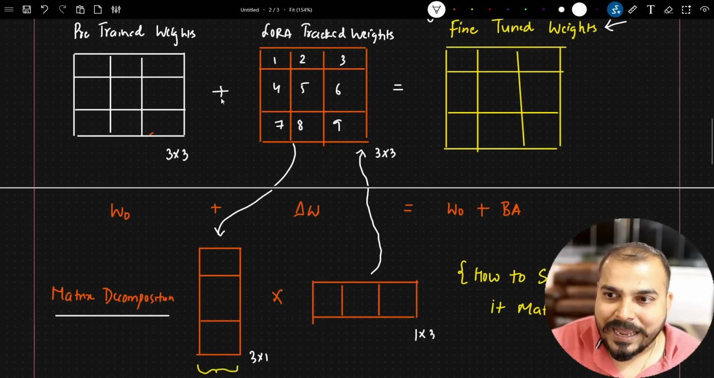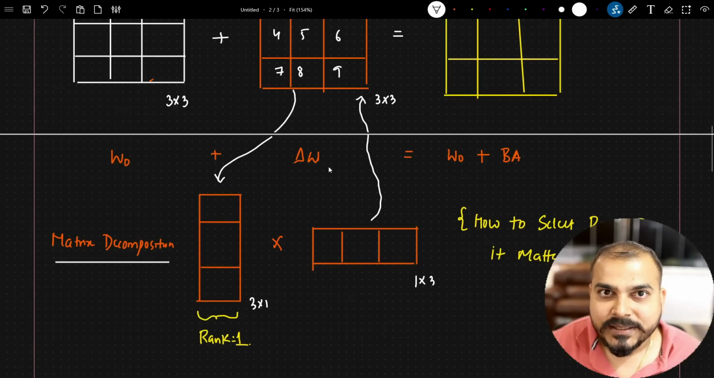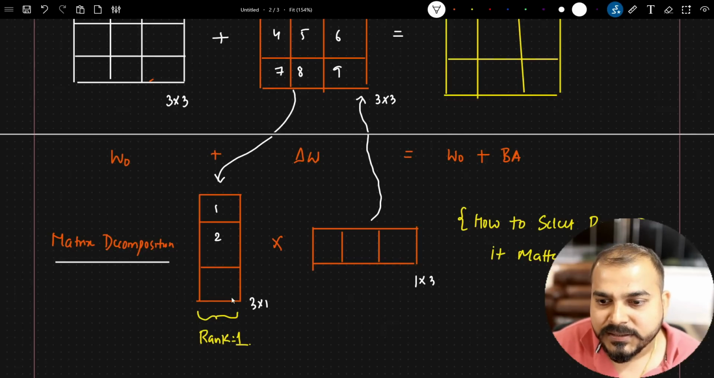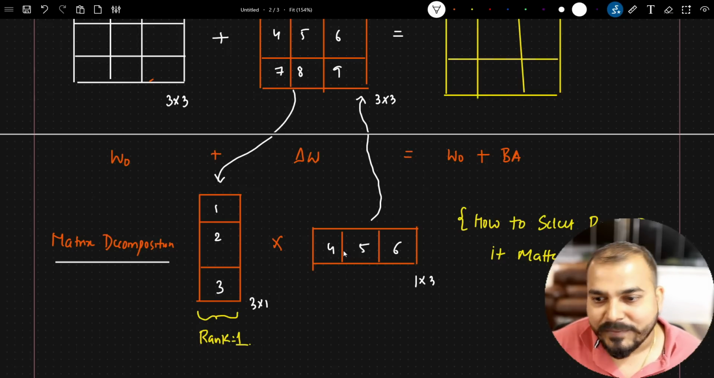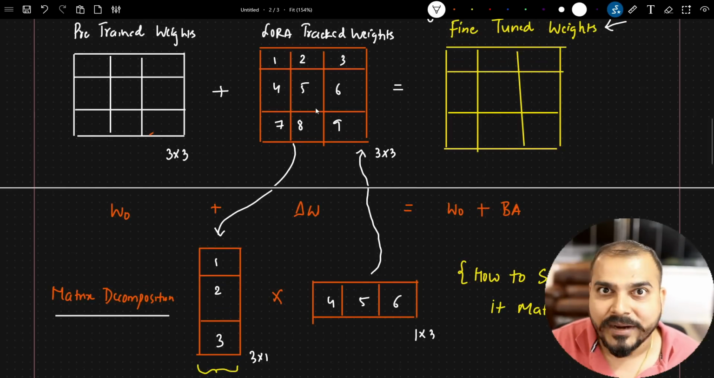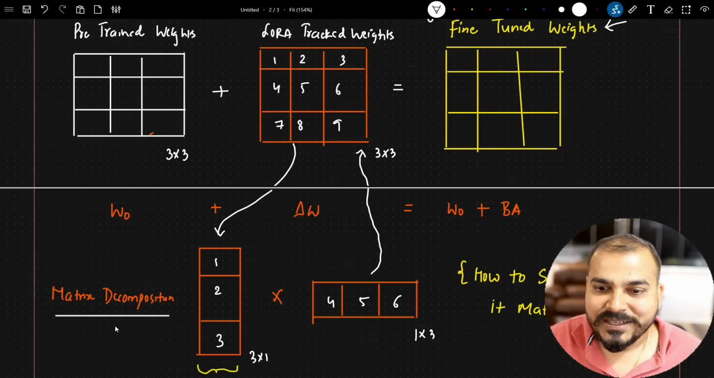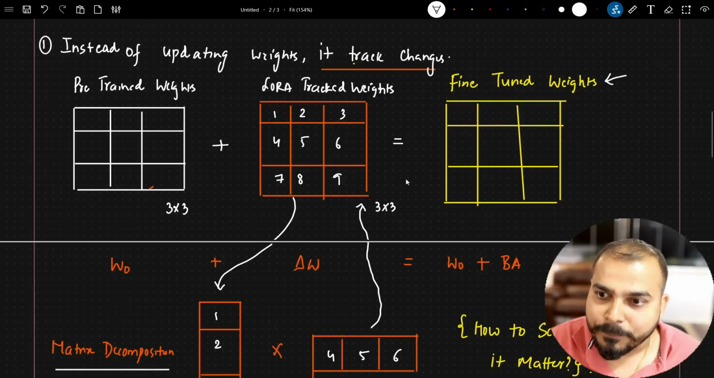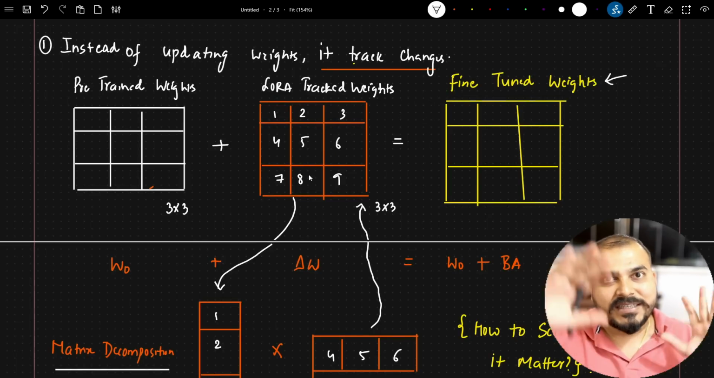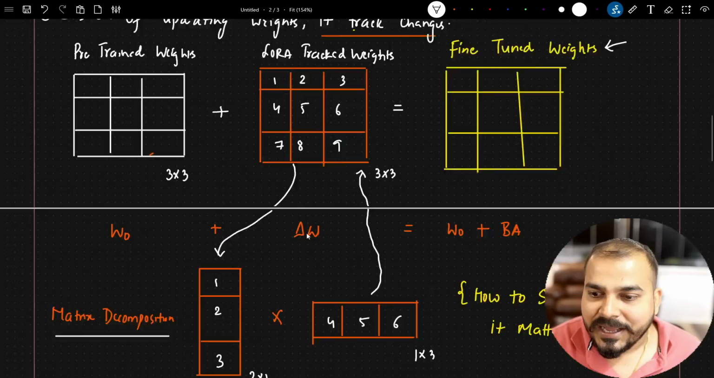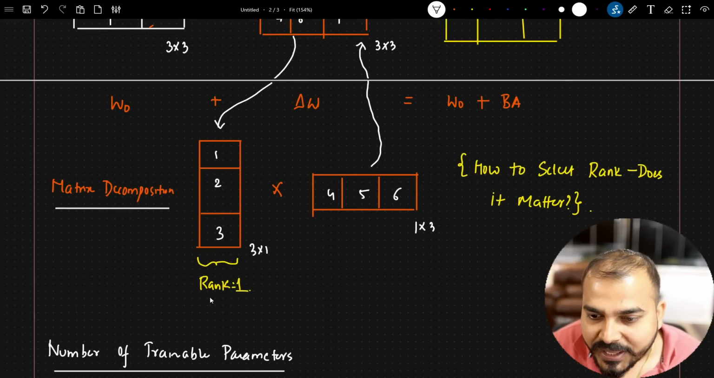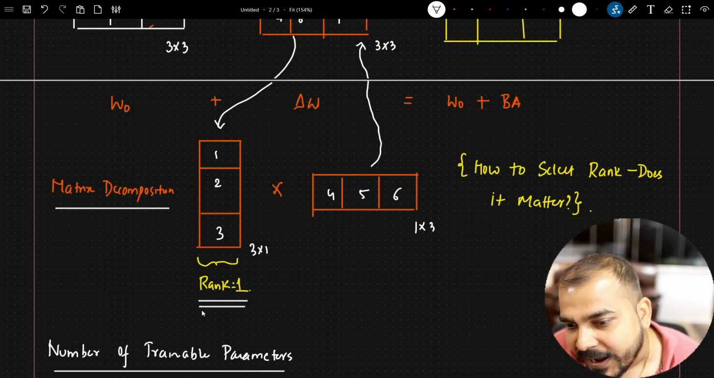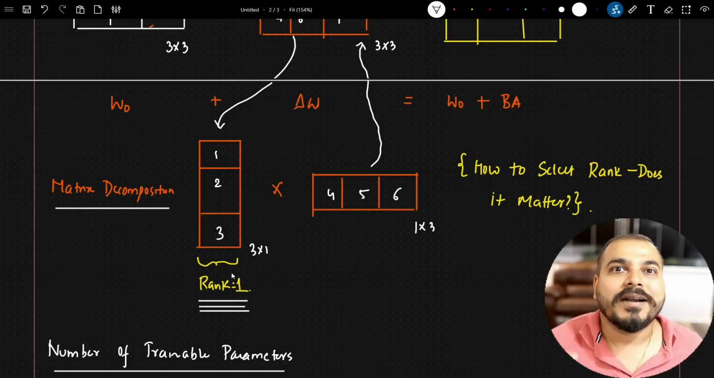You'll be able to see that I will be able to get all these 9 weights from how many parameters? Just 6 parameters, right? Because when we multiply this, you'll see that I get all these 9 parameters or 9 weights that I have. So in short, what LoRA is doing is performing this matrix decomposition, where a big matrix, and this matrix can be of any size, is decomposed into 2 smaller matrices based on a parameter which is called rank.